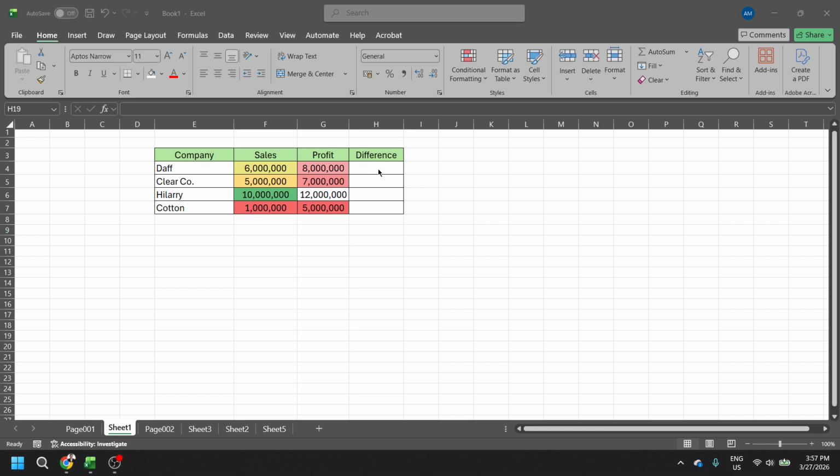Let's set the scene. Imagine you have two numbers in your worksheet, like a current value and a previous value, each in their own cell. You want the difference between them to appear in a third cell. That's exactly what subtraction does. And Excel makes it quick.